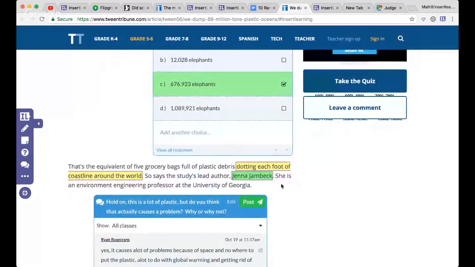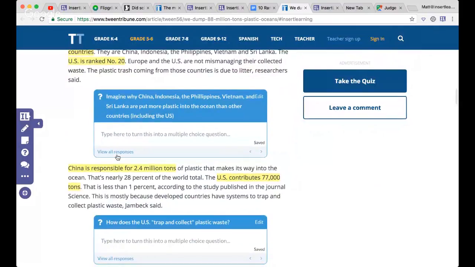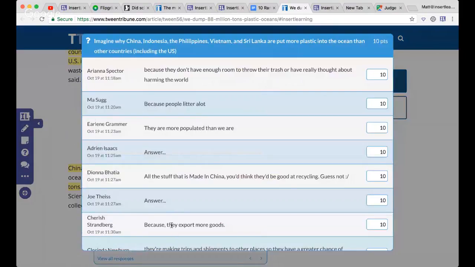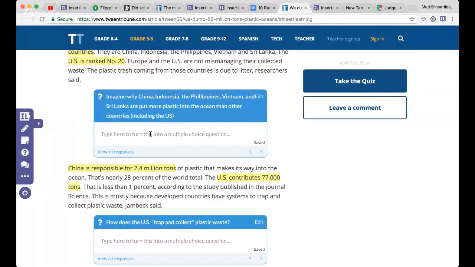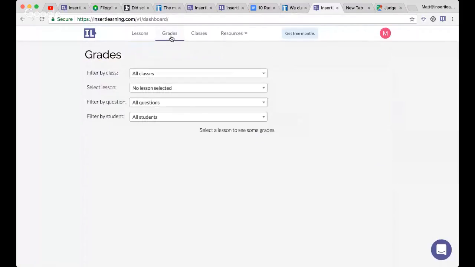So I've added in some different notes. And then here's our discussion right here. As we're going through, we've got our discussion, and for each of these, we've got all of our answers right there. Now, like I was saying, you can view the responses here, or you can view the responses in your teacher dashboard. So I'm going to go to grades.